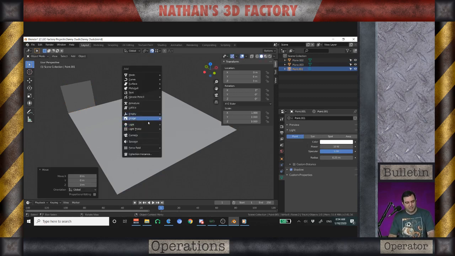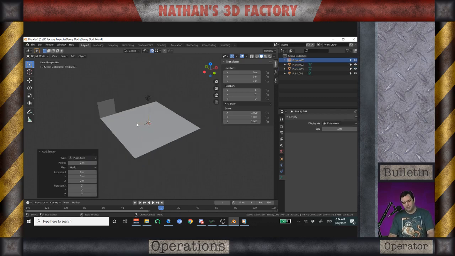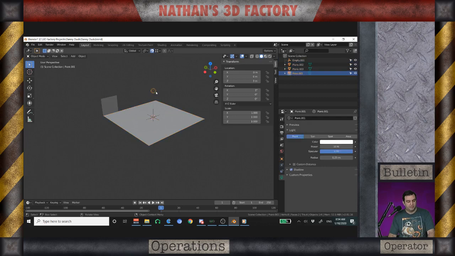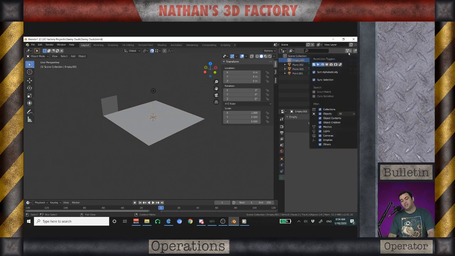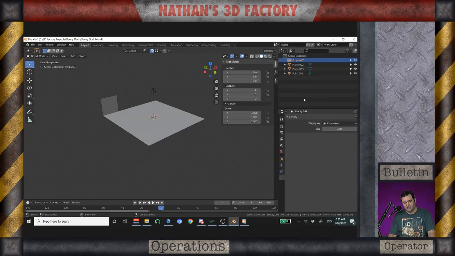Shift A, and I'm going to add an empty. Now with these items, all of them are selectable right now. You can see that. And if you can't find a way to get this arrow pulled up, by default it's not showing. You get this little filter thing in the outliner. And this item I have turned on for this scene. You want that if you're going to do it this way.